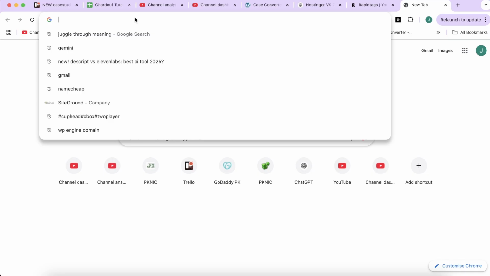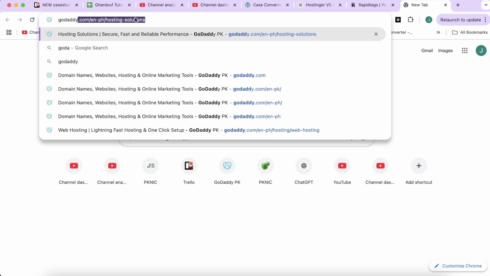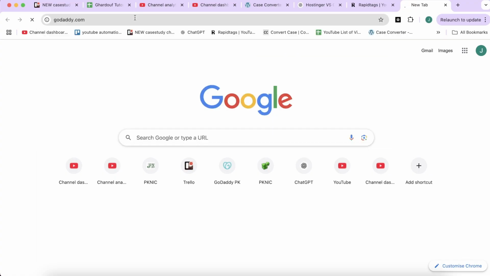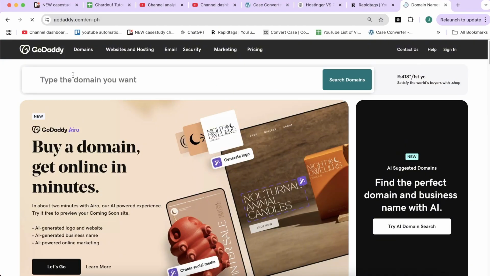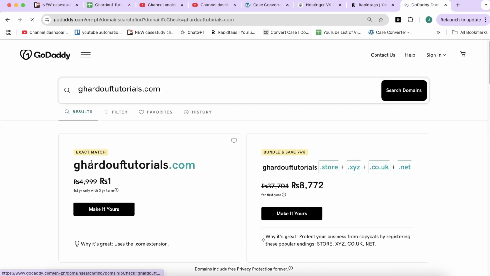So first of all, in search, type in godaddy.com and press enter. Now, after the website is loaded, just simply go to the search bar and type in your desired domain name, which in my case is gurduftutorial.com, and then hit the search domain button. Now you will be able to see if the domain name is available. Just simply click on make it yours.